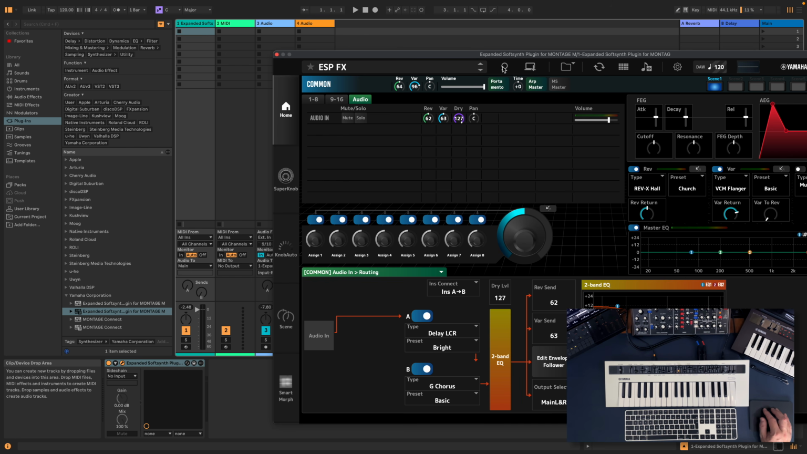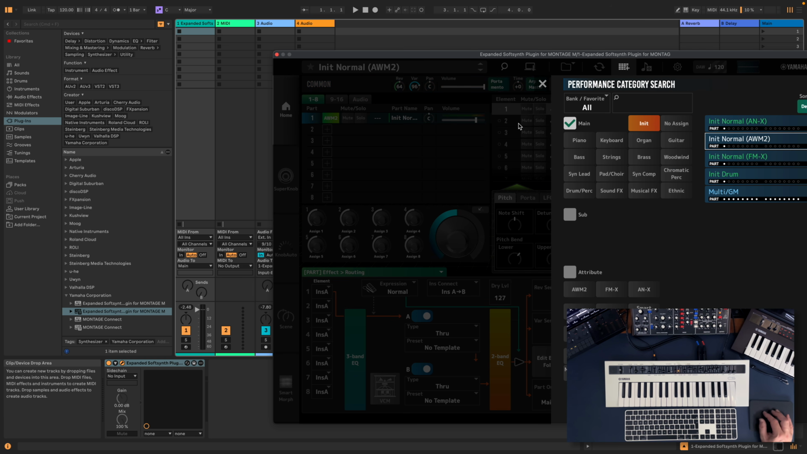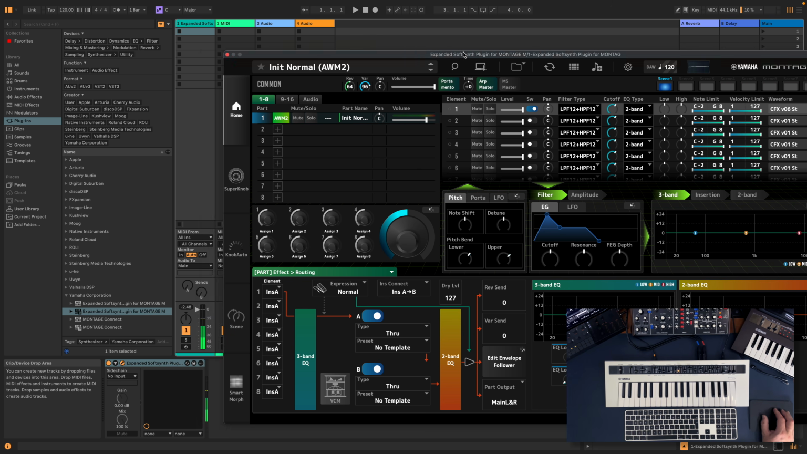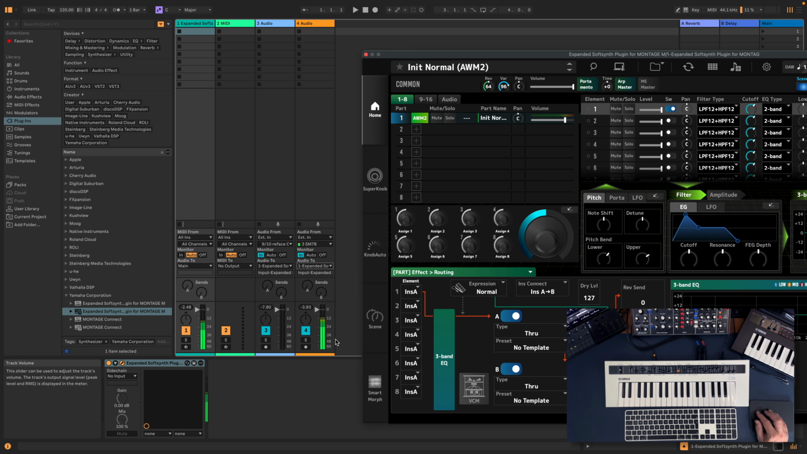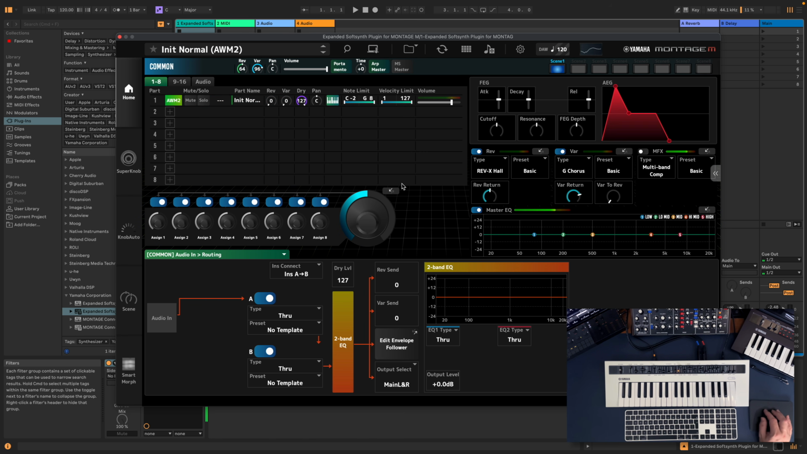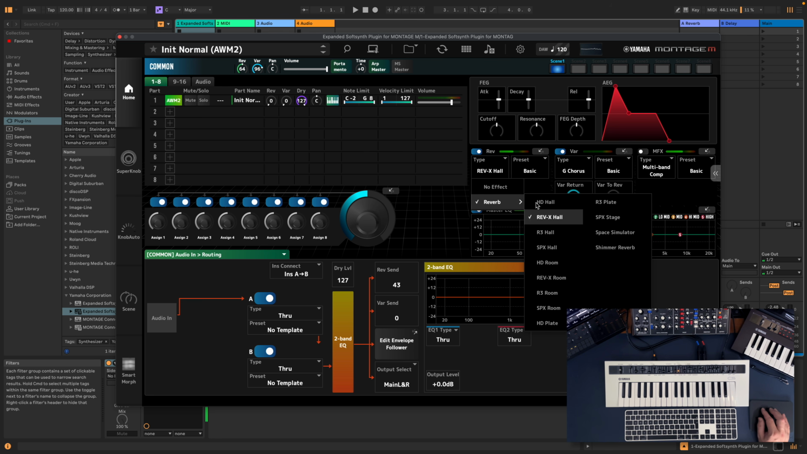So let's go and grab another init performance so that it's not going to do anything weird. And we'll send the audio from the microphone into ESP. And once again, we can see the level meters moving up and down with my voice as I speak. Well, I guess the most obvious thing to do here would be to add some reverb. So let's leave the insert effects alone for now and just increase the amount of reverb that is being sent to the system effect. I wonder what my voice sounds like with a shimmer reverb.